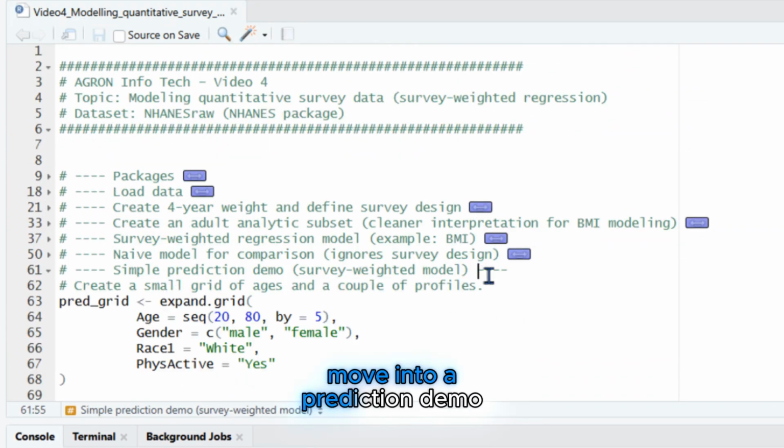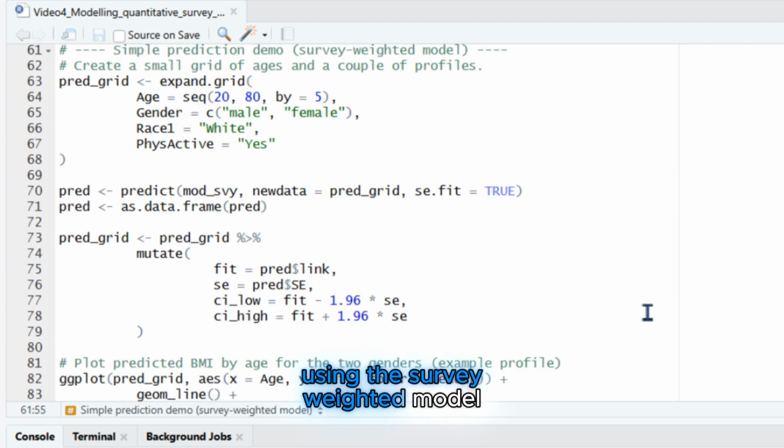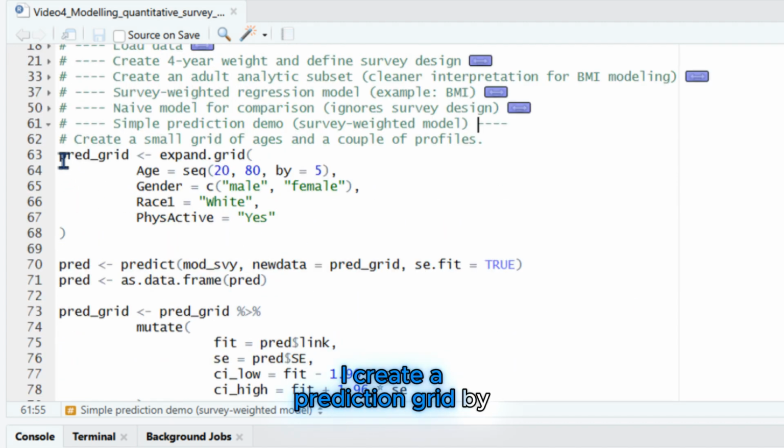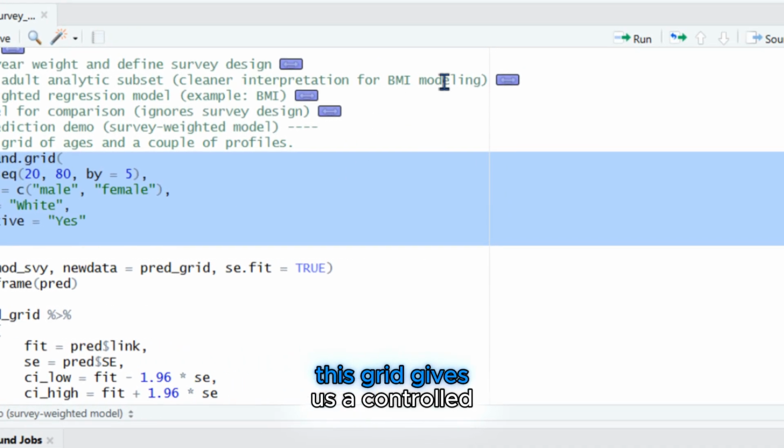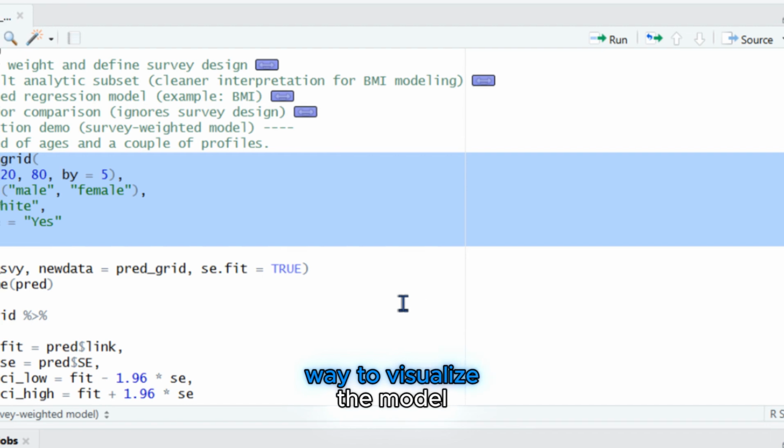Now I move into a prediction demo using the survey-weighted model. I create a prediction grid by specifying a sequence of ages from 20 to 80, stepping by 5 years. I include 2 gender values so we can compare male and female predictions. Then I set race to a single category and physical activity to yes, so the plot represents a clear, fixed profile. This grid gives us a controlled way to visualize the model.